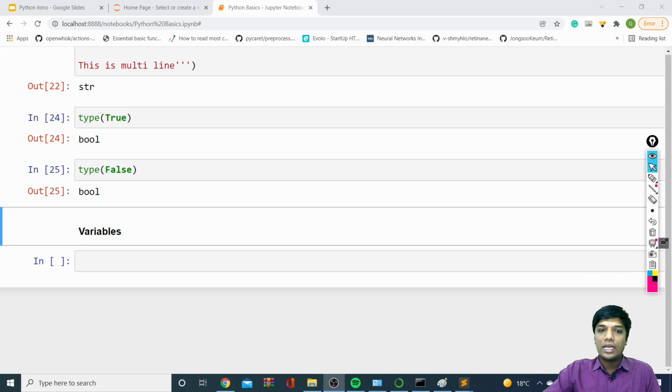Welcome back. So in the last session, we discussed data types. We have understood the various data types present, like integer, float, boolean and string. In this session, we'll talk about something called variables. What exactly are variables? Why do we use variables?